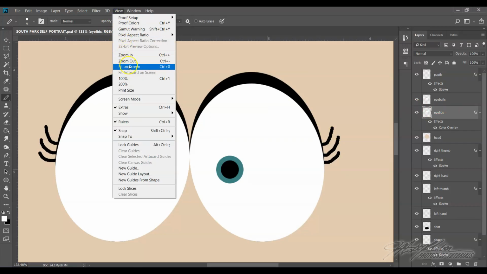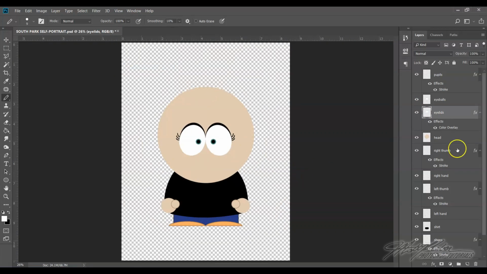So view it on screen. Alright. Now I'm going to turn these off just temporarily because I'm not a female, but you guys get the idea of how to do that for girls. So I'm going to turn off the eyelids. And now everybody is going to be doing eyebrows. Here's how you do eyebrows.